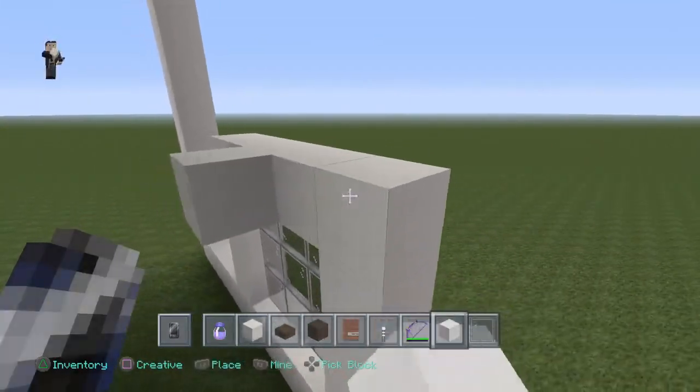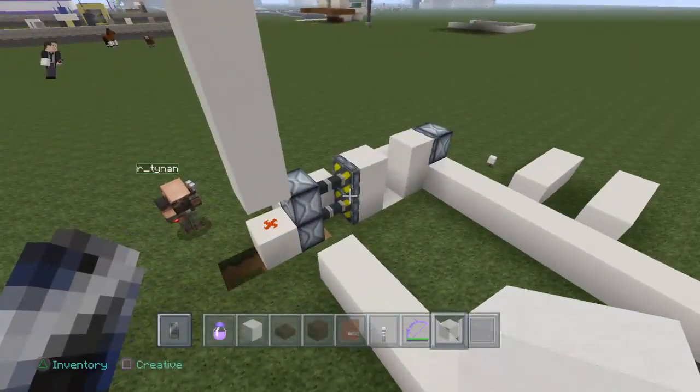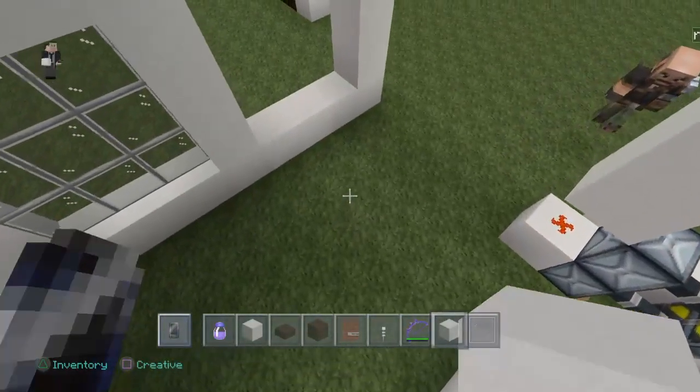Had this build. RT, what did you do? Oh, nothing. Did a little door.